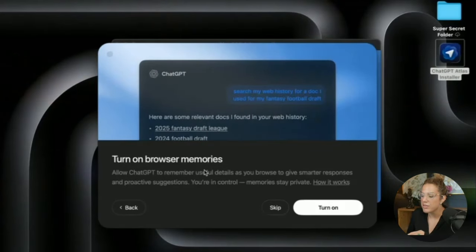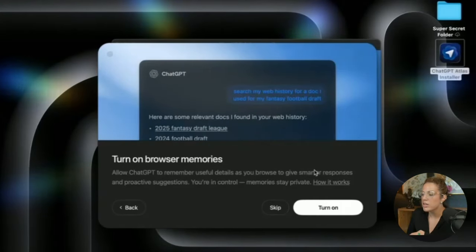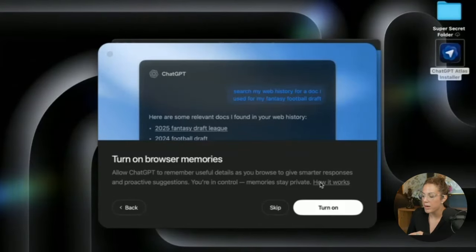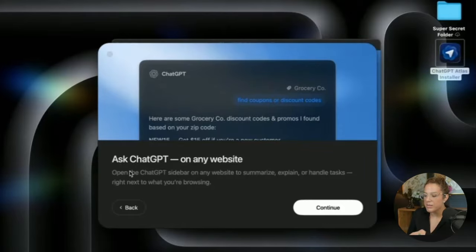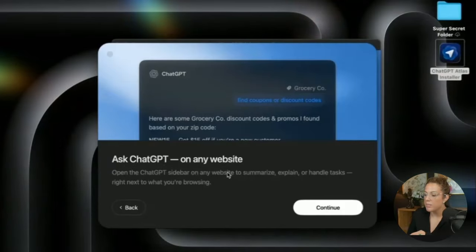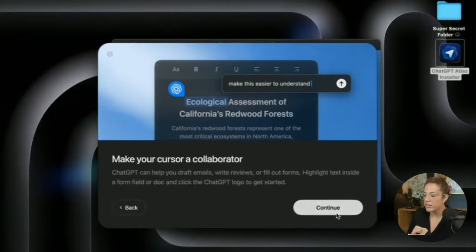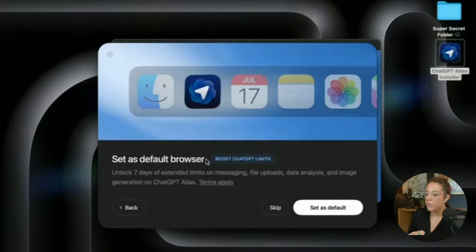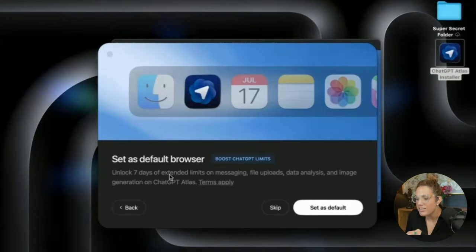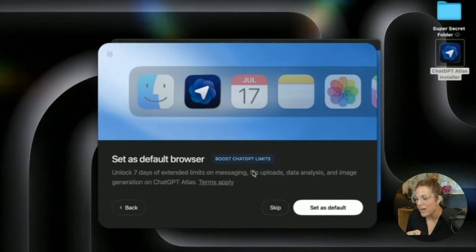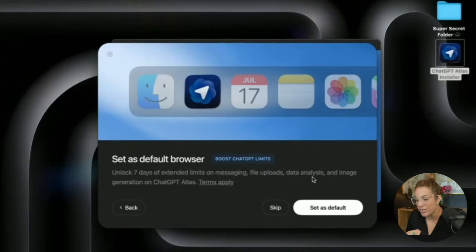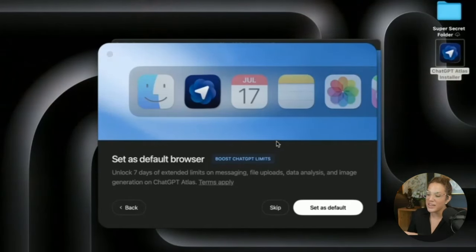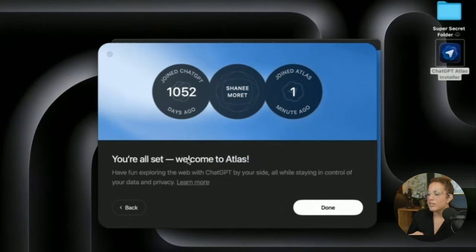Turn on browser memories. Allow ChatGPT to remember useful details as you browse, to give smarter responses and proactive suggestions. You're in control. Memories stay private. Turn on. Ask ChatGPT on any website. Open the ChatGPT sidebar on any website to summarize, explain, or handle tasks, and make your cursor a collaborator. Continue. Set as default browser. This is wild. Unlock 7 days of extended limits on messaging, file uploads, data analysis, and image generation on ChatGPT Atlas. So it's basically saying if you set us as a default browser, we're going to give you more points. Skip. You're all set. Welcome to Atlas.